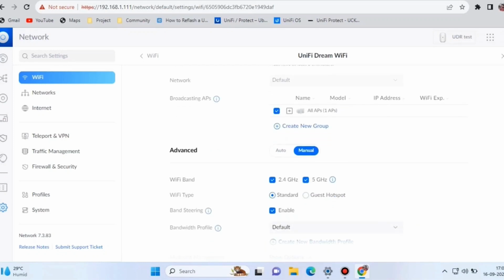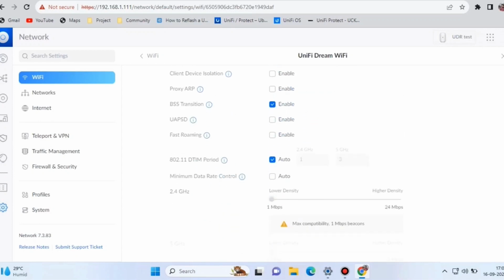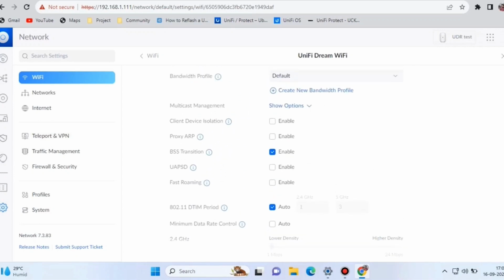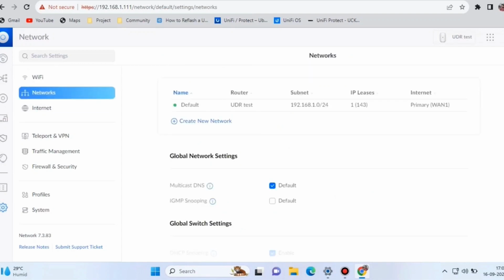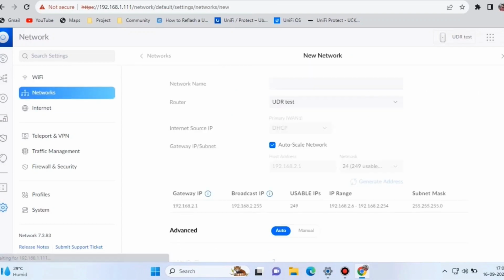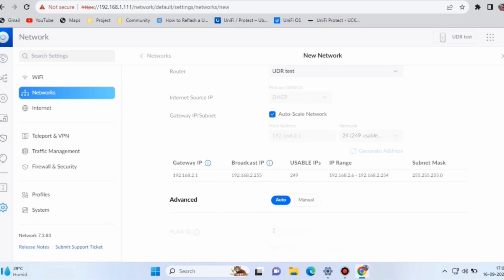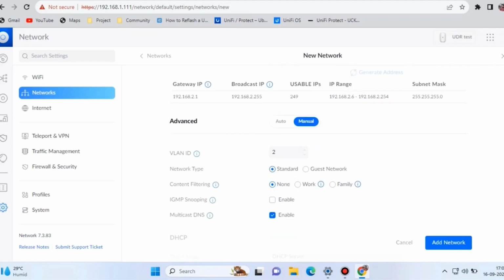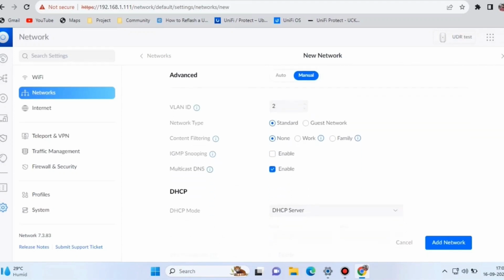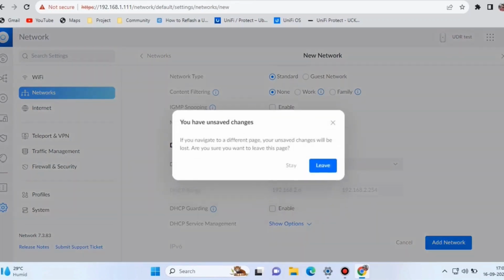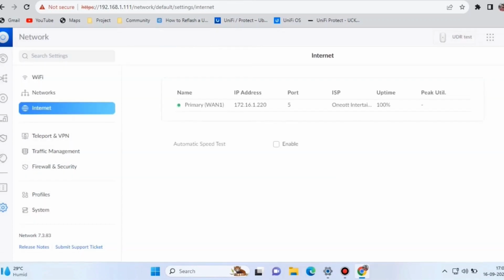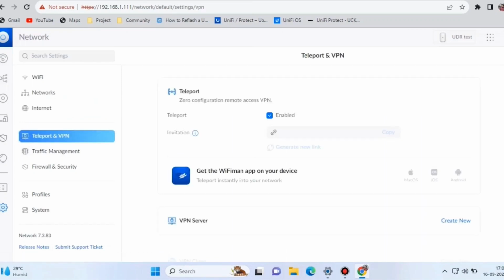Here you can set up the Wi-Fi, like you can set up the password. You can click on the advanced option and set up the band, like 2.4 or 5, all the options you can set. Right now I'm using the default one. There's no need to create any advanced config. Here you can configure networks on the UDR, like if you want to create any new networks, for separate VLAN networks, you can create them here, and you can set up multiple different VLANs. Here are your internet connections.